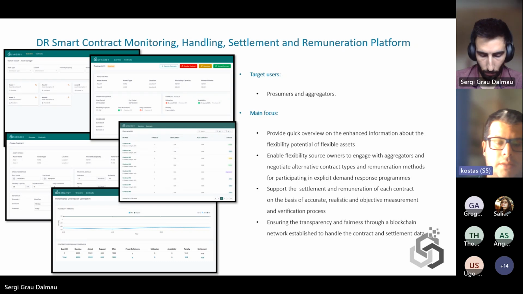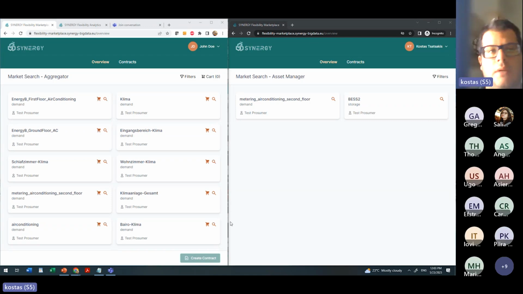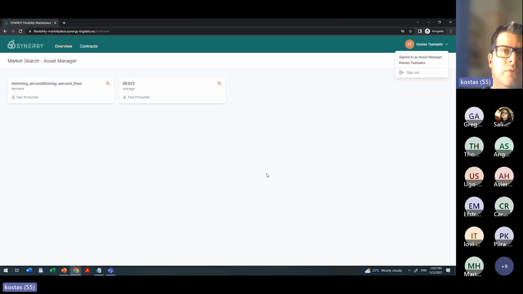We are now gonna proceed with a live demo of this application. So this is the view for the marketplace environment. As it's evident, there are two different stakeholders entering this application. Thus, you can see the screen with the aggregator view and the flexibility asset owner view. Starting with the view of the flexibility asset owner, once the user is entering into the application, he or she can get access to the list of assets that are part of his or her portfolio.